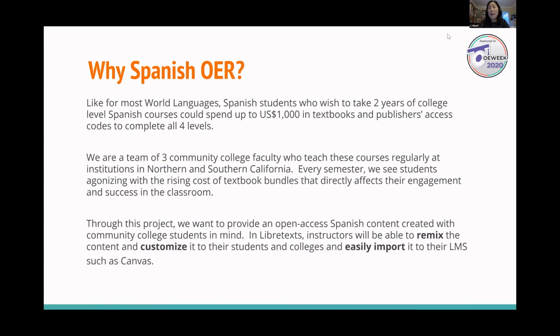So why Spanish OER? Like for most world languages, Spanish students who wish to take 2 years of college level Spanish courses could spend up to $1,000 in textbooks and publishers' access codes just to complete the 4 levels in our community college classes. Now, we are a team of 3 community college faculty who teach these courses regularly at institutions in Northern and Southern California.